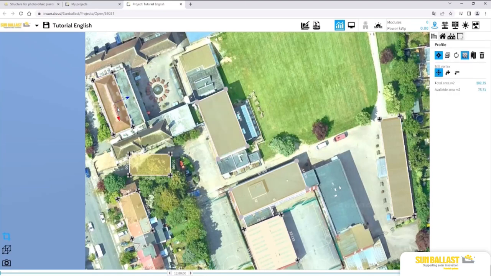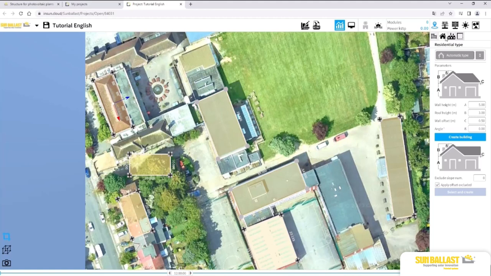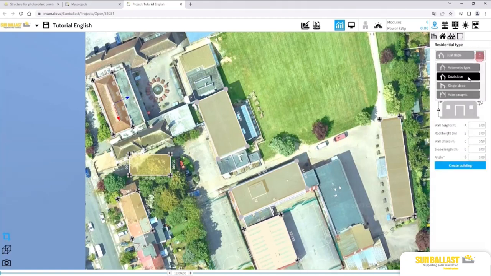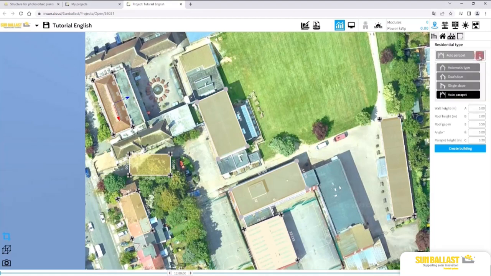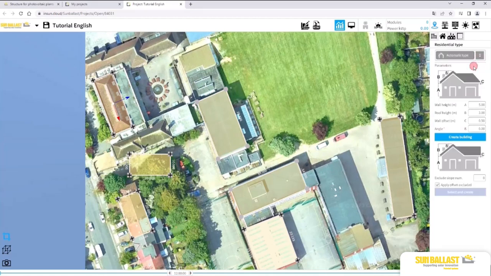Select our sketch in our usual drop-down menu on the right. Let's select the second icon to create pitched roofs. And here we'll find different types: automatic type, double pitch, single pitch, self-parapet. In this tutorial, we are going to use automatic type, which is the most used, especially in the construction of residential buildings. The procedure is really very simple.